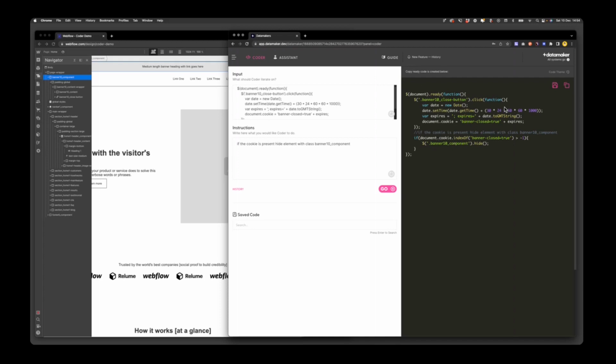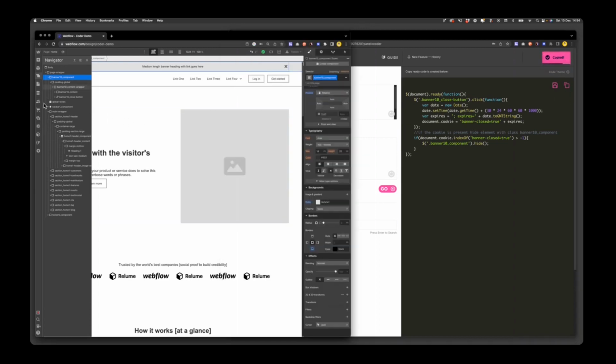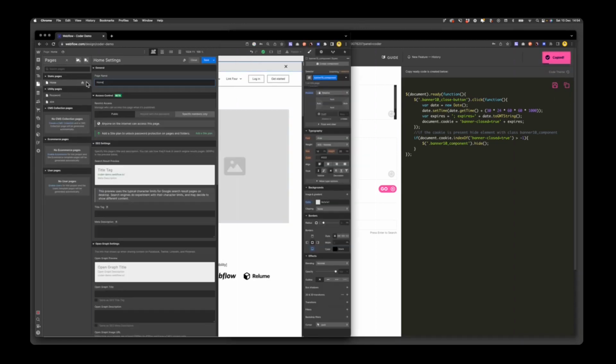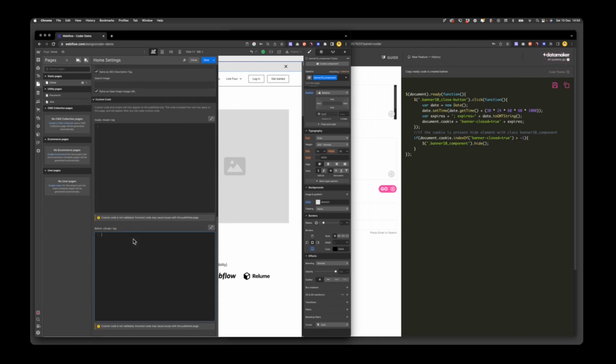And there we go. So now we have our script that, hopefully, we haven't tested it in Webflow yet. If I click this button, then it's going to set a cookie that expires after 30 days. And if that cookie is present, then it's going to hide that banner. And then after 30 days, it'll destroy the cookie. So let's copy that code and let's go into Webflow and go into our body here.